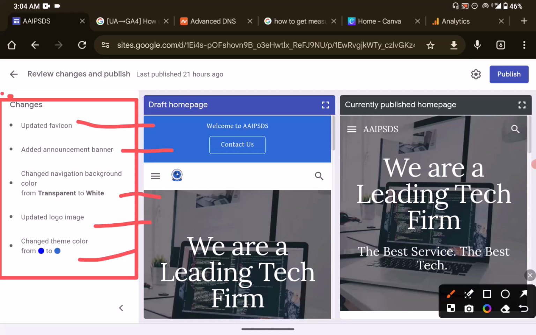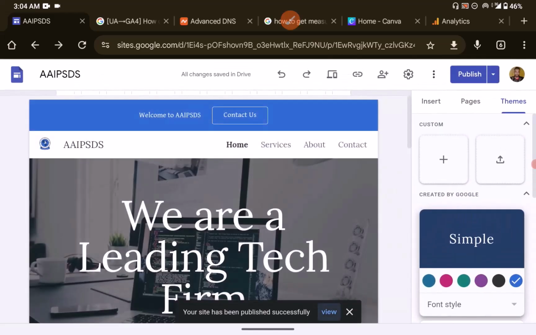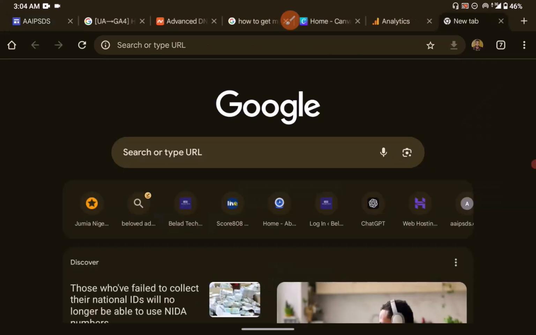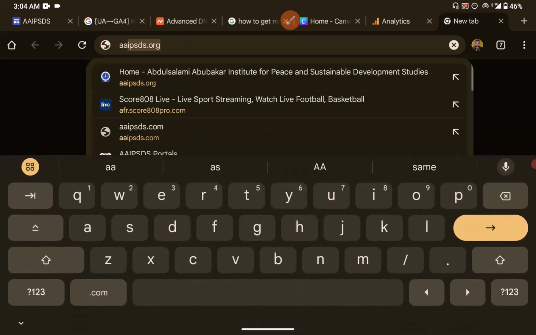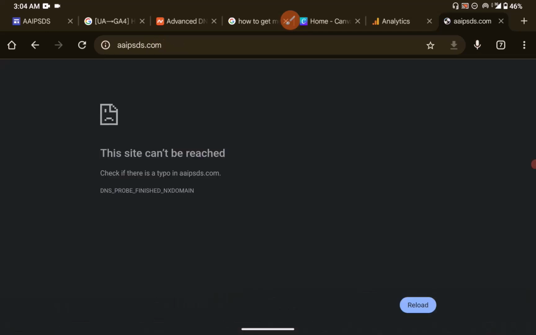So I'm going to click on publish to publish that. And right now we've published our website. So let's see if our aipsgs.com is going right now, since we've done the customization. It's not going yet. So I'm going to wait for that to go.